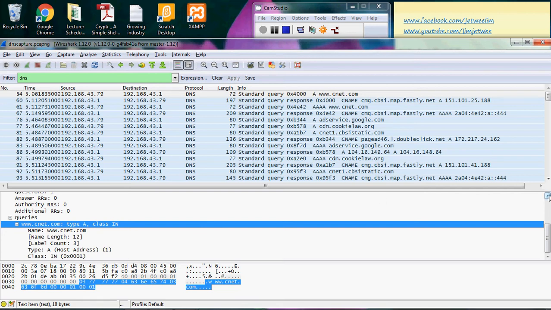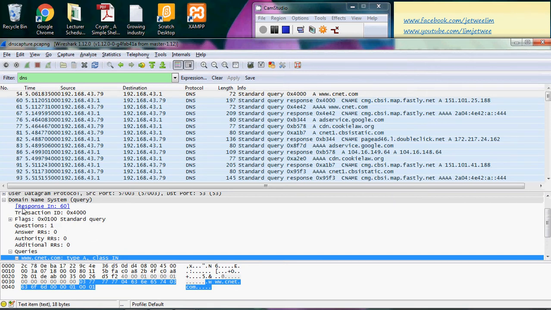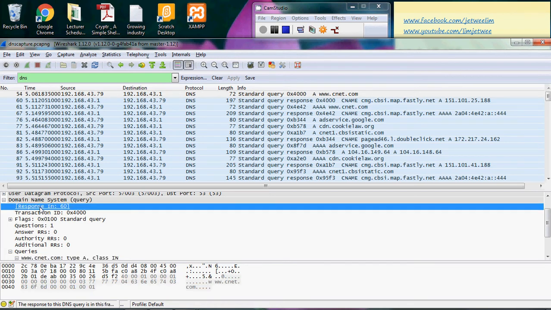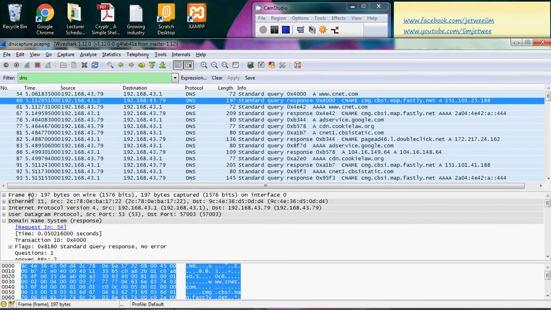All right, let me just scroll up a little bit. Wireshark actually tells you where the response is. So over here, it says response in 60. Basically, what it means is that on packet 60, your frame is actually captured. So you can either scroll to 60 over here, or you can click on this hyperlink to go to packet 60. Now I'm actually at 60. You can see this one over here, frame 60.